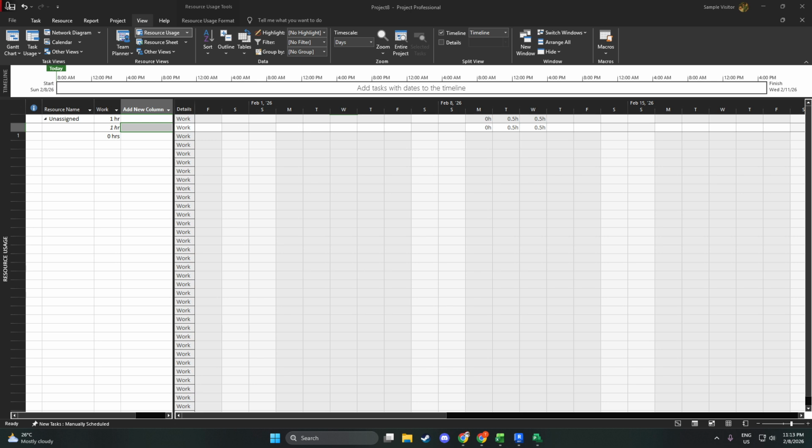With the usage view open, let's make the Assignment Delay field visible. In the table on the left, right-click the header of any column where you'd like the new field to appear. Choose Insert Column. In the field list that pops up, start typing Assignment Delay, then select it when it appears. You'll now see an Assignment Delay column on the left.